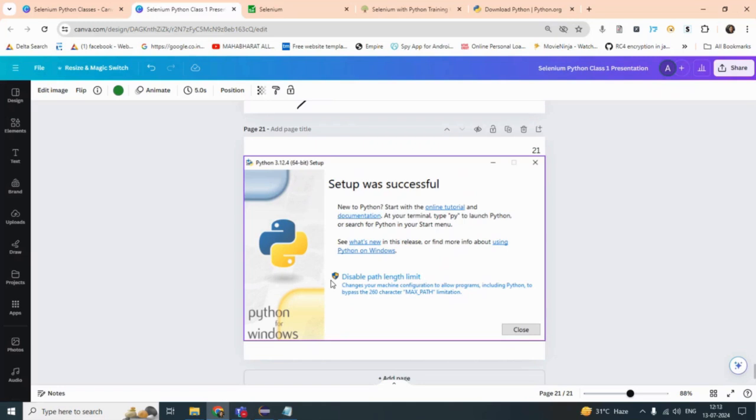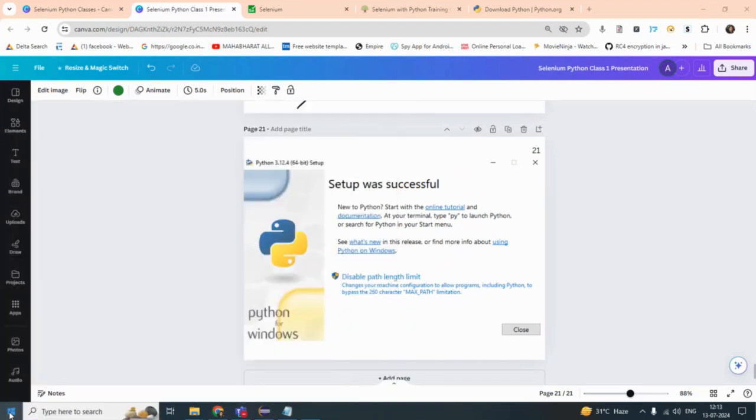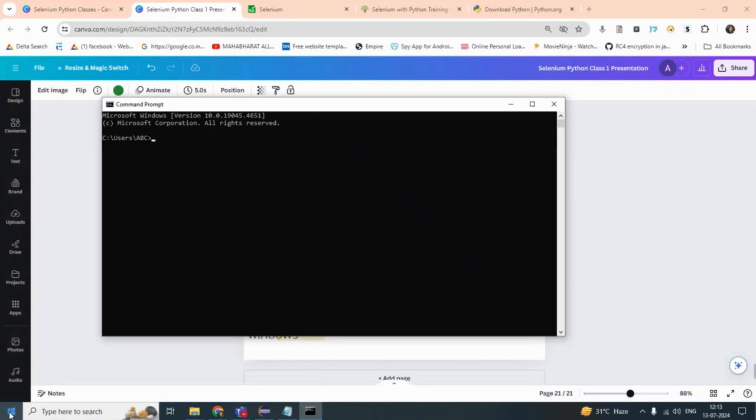And again, if you want to check that it is properly installed in the system, you can check by opening the command prompt window by typing CMD. Here you can type where python. Now it says that this is the location of your Python.